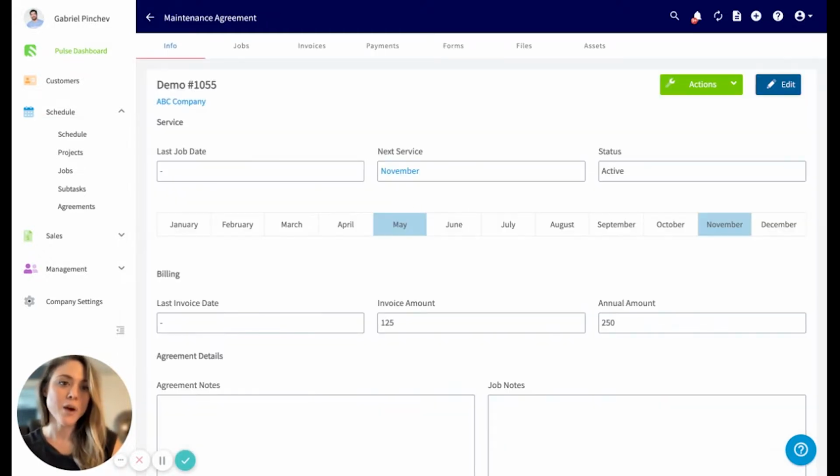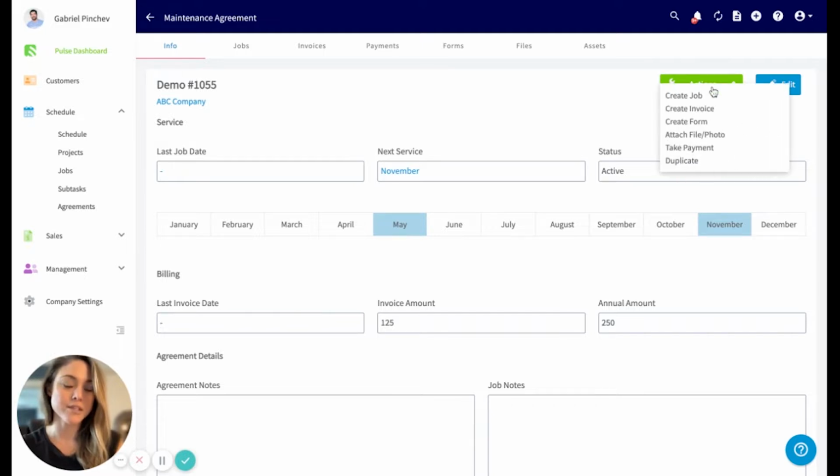And then from here, you have a couple different options. So underneath this Options tab here, you can create a job, you can create an invoice, form, attach a file, photo, take a payment, or duplicate this.